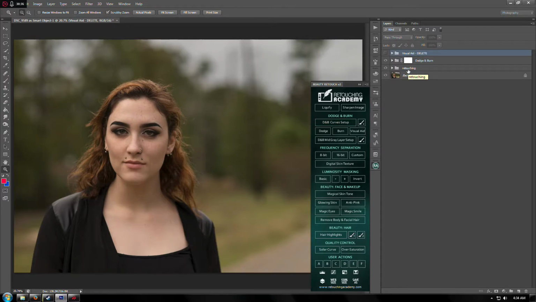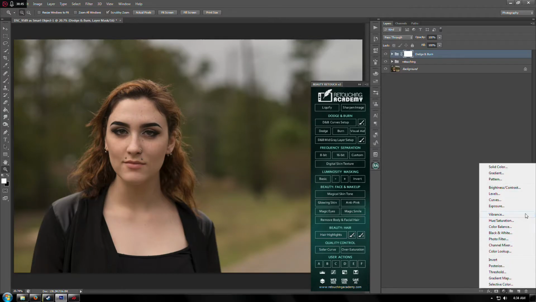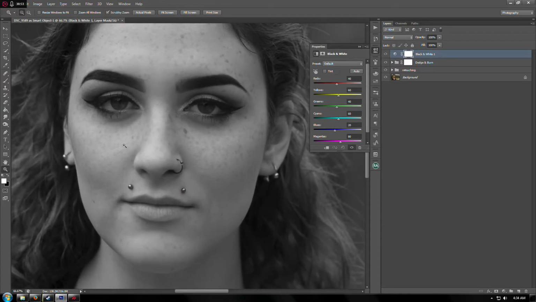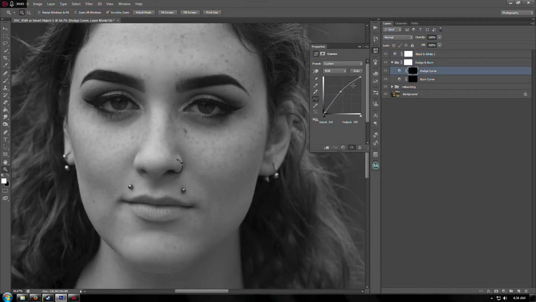With the panel, you'll be able to get a visual aid that shows you just black and white. You can do this with a simple black and white layer like that, because black and white gets rid of everything, so you just see light, not color. For this, there is a curves layer. Now you can see down in the shadows, then highlights, and then a midpoint. For this is the dodge curve.